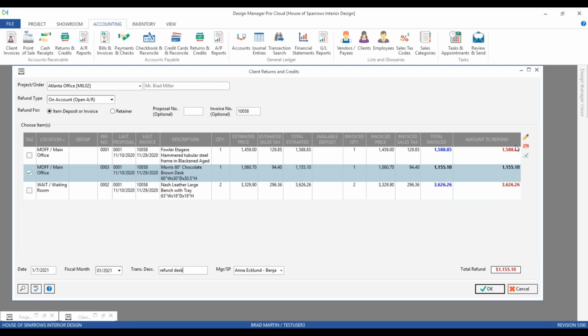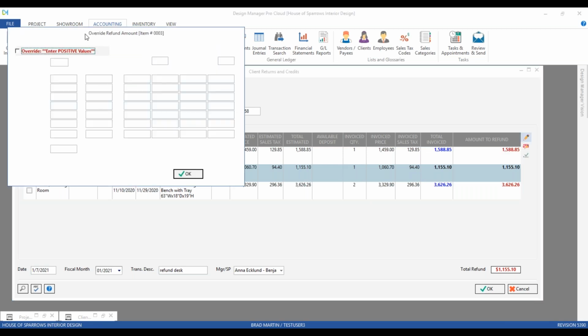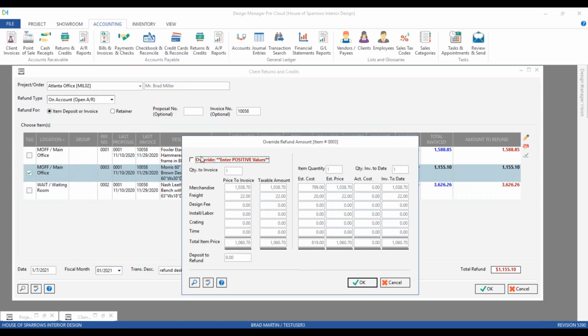Again, we're going to use our edit button as indicated by the pencil on the right side of our items grid. I'm going to check the override. This is telling Design Manager, hey, I'm in control right now. I want to tell it exactly the amounts to refund. And I'm going to say freight's non-refundable just by zeroing out the price to invoice and taxable amount if necessary.